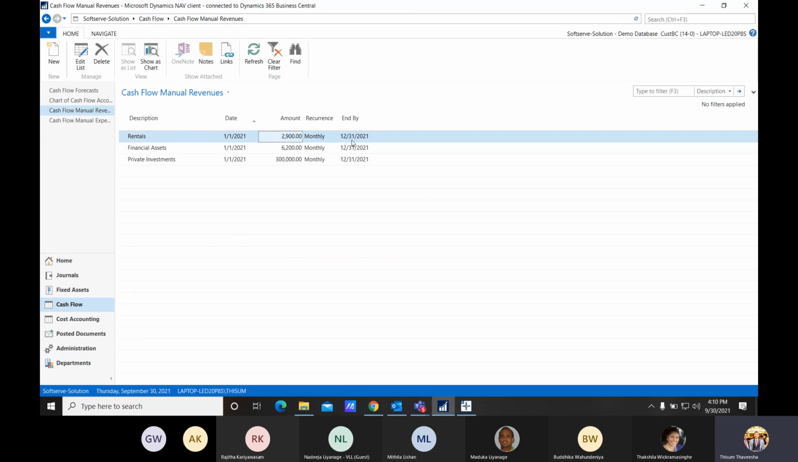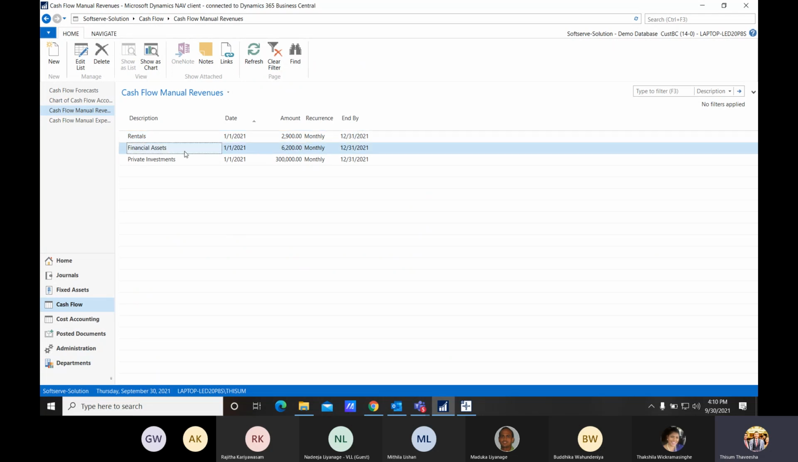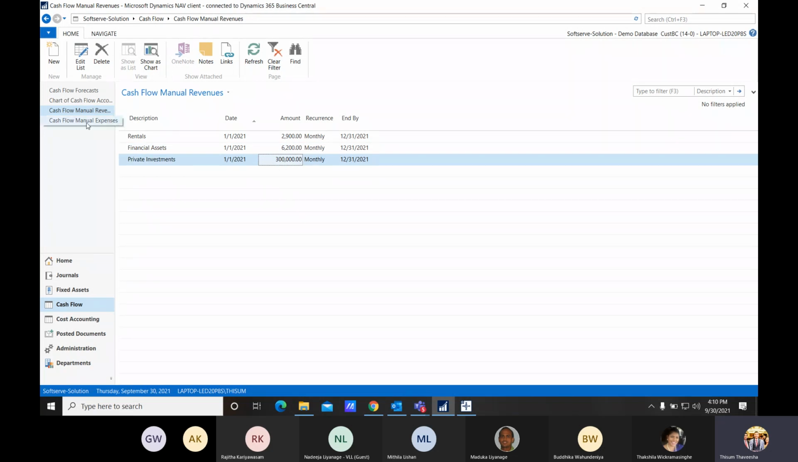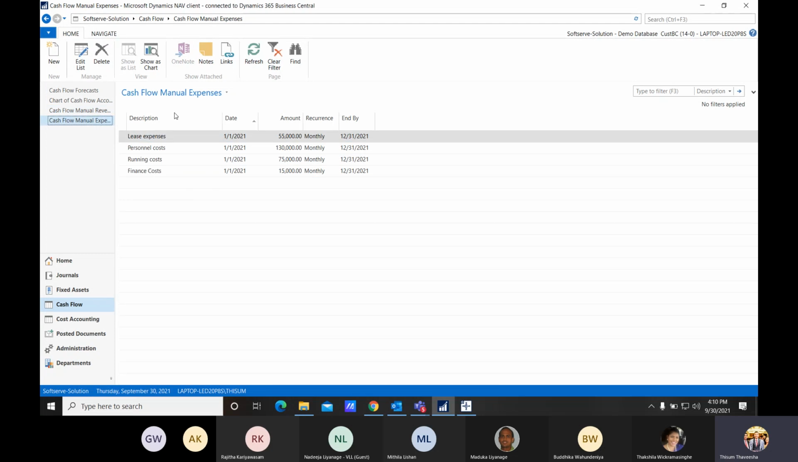So the amount and the date from which these rentals will be started, and the date on which those things will be ended, as well as your financial assets, private investments. And we have the cash flow manual expenses also. Here also, if you have some fixed manual expenses, you can forecast these things.